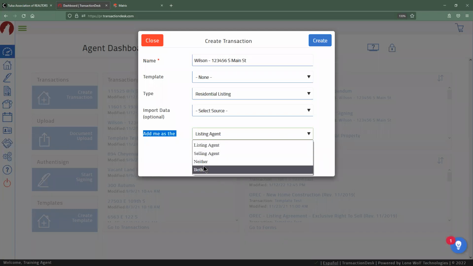If you need to go back and make a change to say that, oh, I'm just the admin, I'm just filling this information out for them, I'm just going to say neither. Or if you lucked out and you've got your listing and you're going to be doing both, cool, you can be listing and selling agent. But for now, I'm just going to leave it with the default.